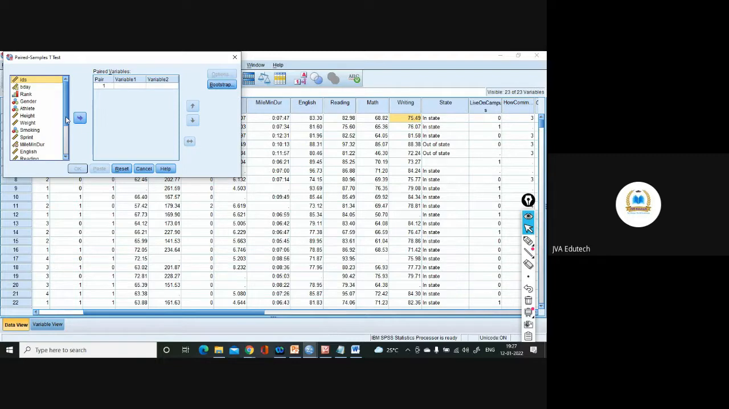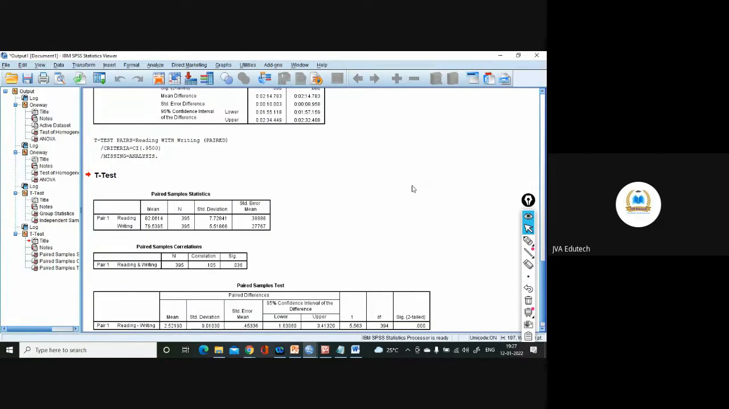So what is our variable 1? Reading score? Reading and writing, sir. This is our first pair we have made. In options, 95% confidence interval. Click on OK. So can you tell me what is the output? What is the p-value that we are getting?